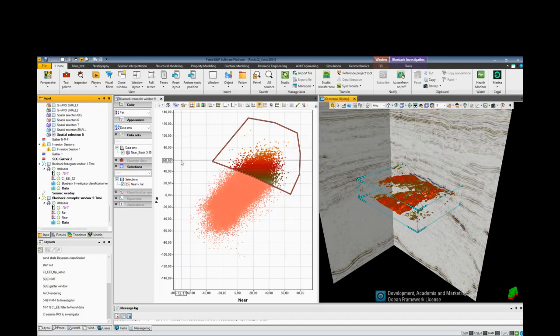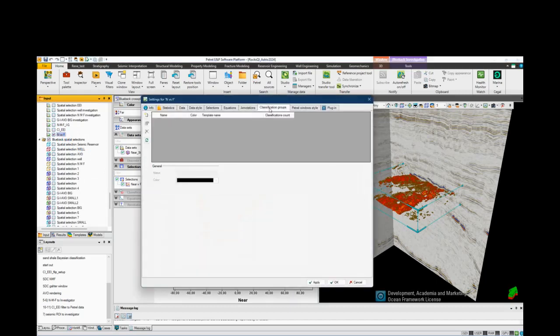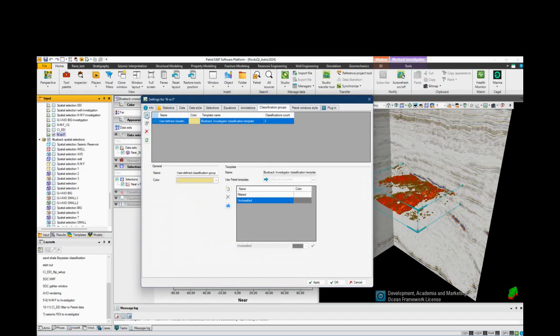So then we will need to go into the investigation and define a template for that discrete classification. So we open up the investigation again. We then go to classification group. This is where we define the discrete template. You can see this is empty. So we will add a new discrete template. We can use one of the existing ones from standard Petrel, or we can build our own.